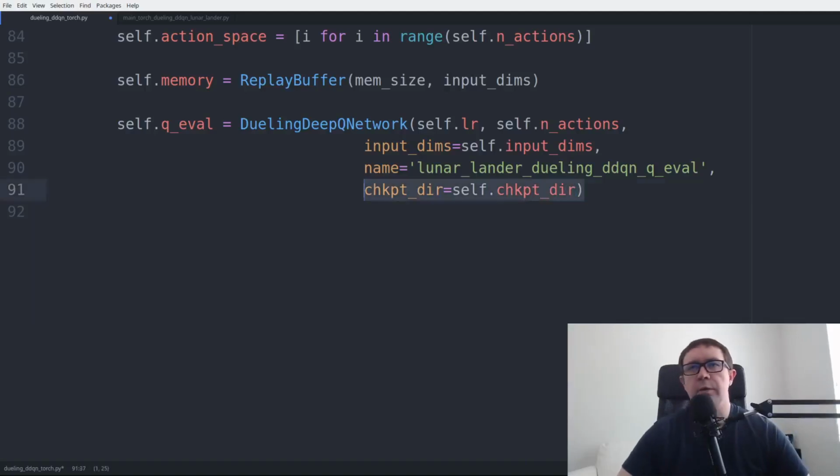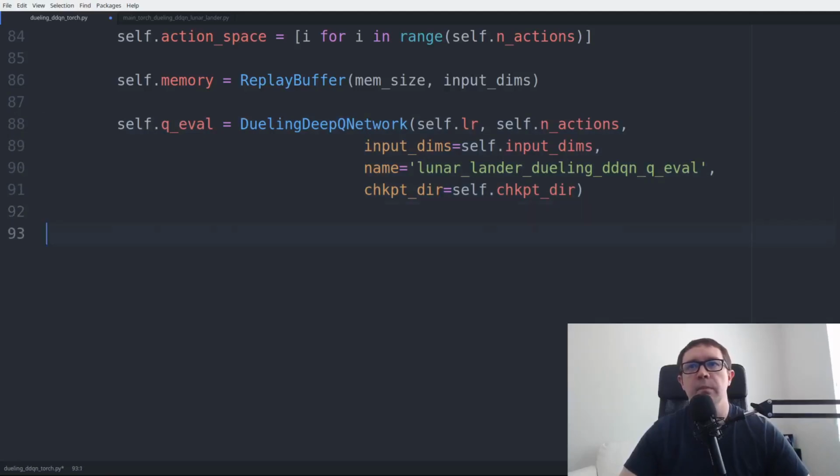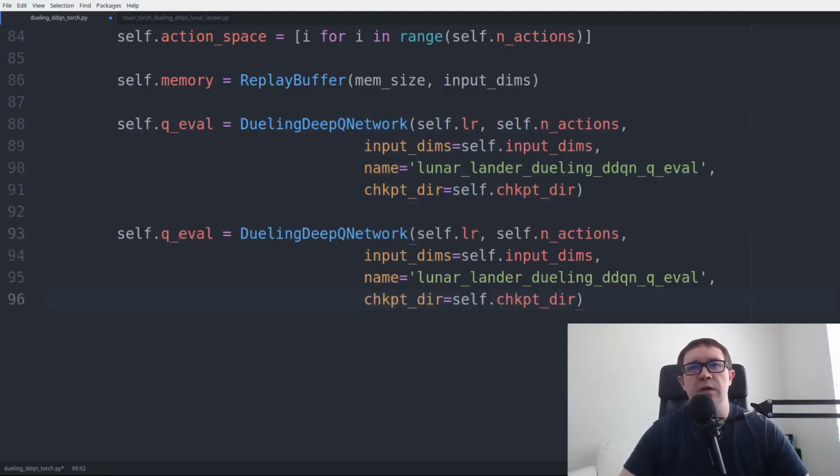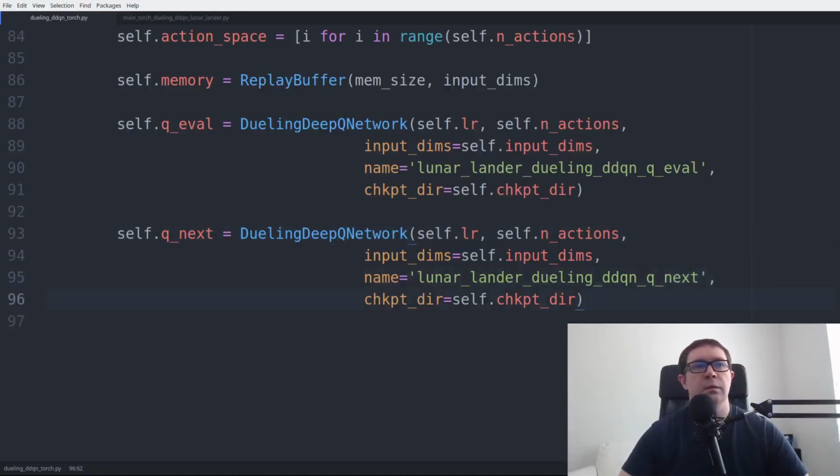So the other network, the QNext, is pretty much identical except in the name. So let's go ahead and just copy paste. This will tell us the value of the next actions. And the reason we want to know is for our update rule. And we'll get to that in a few minutes.